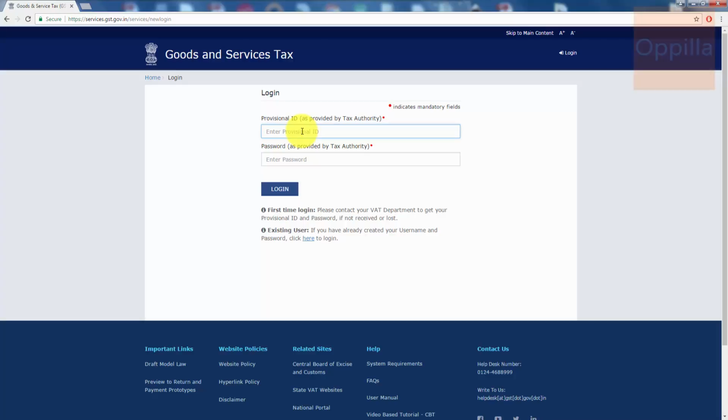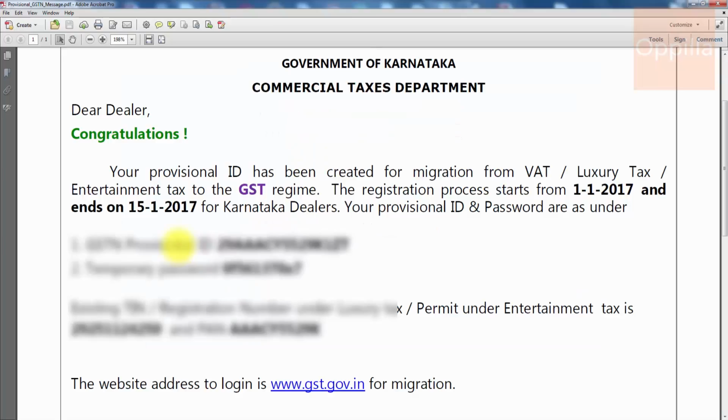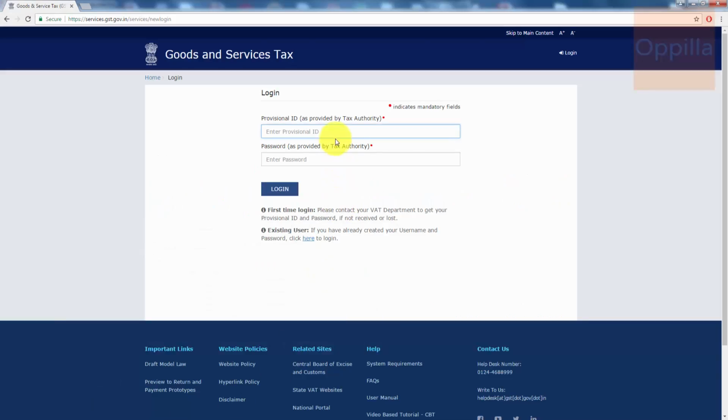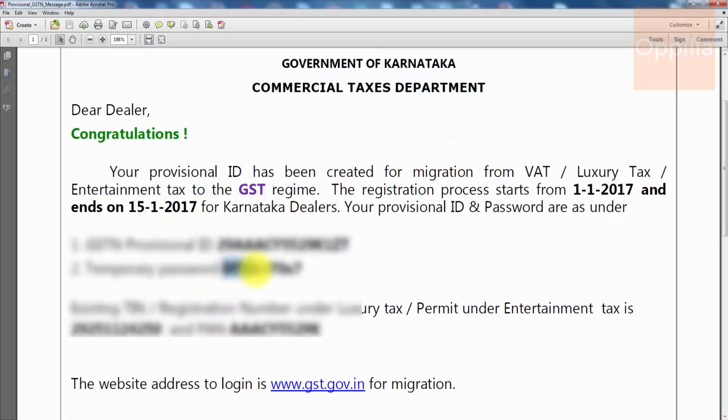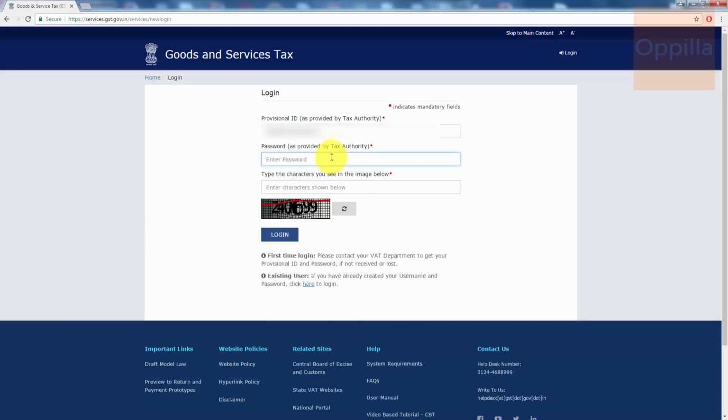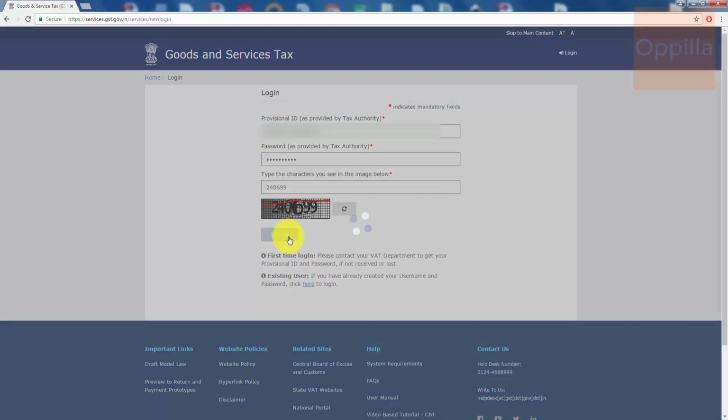It will ask for the provisional ID given by your state government or the state VAT department. So I go to the provisional GST ID. I copy the provisional GST ID and paste it here. And then the temporary password, I paste that also here. Enter this captcha code mentioned over here and then click login.